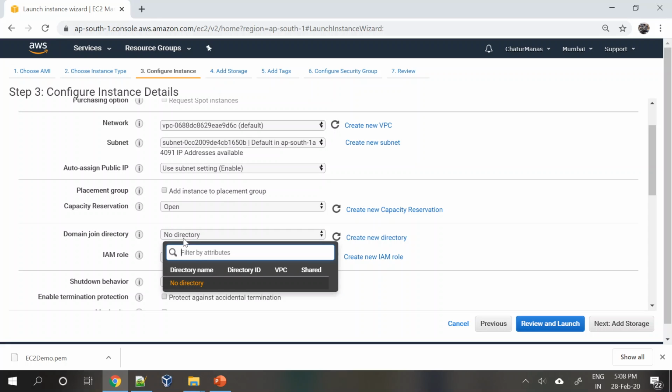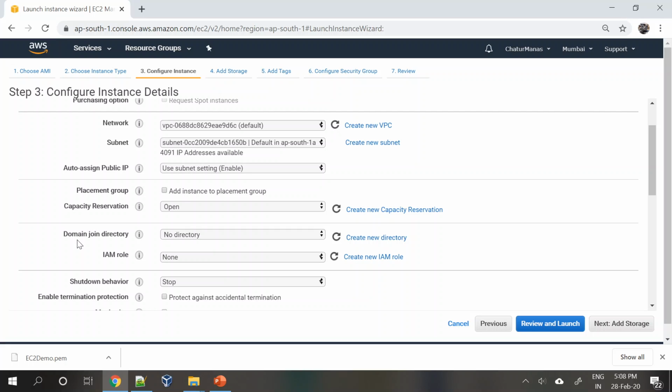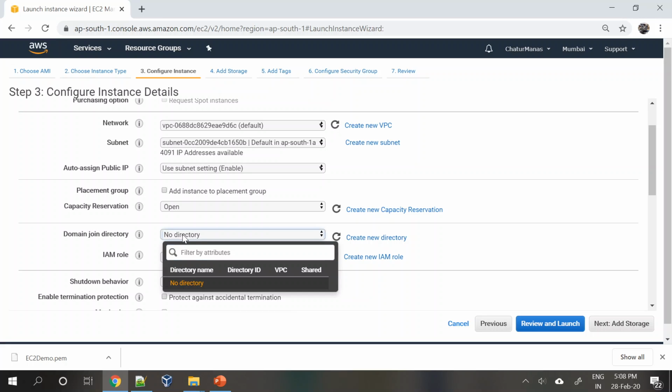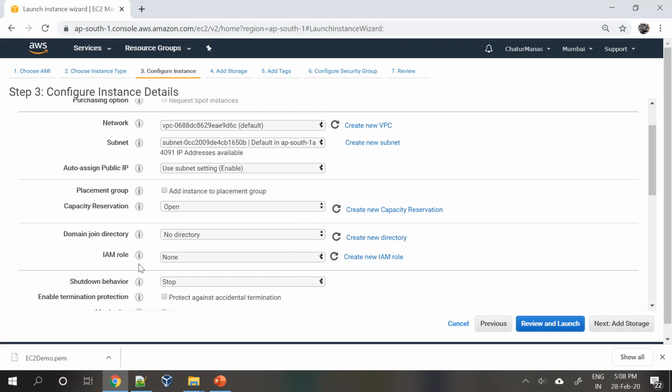Then you have a domain name join directory. So this is a new service that has been launched, and this is applicable only to Windows servers. In terms of Windows servers, you can have an Active Directory, and you can make these Windows servers join that particular domain directory.